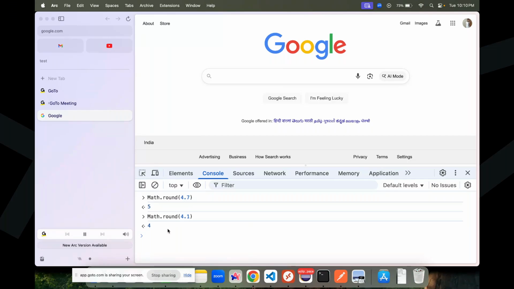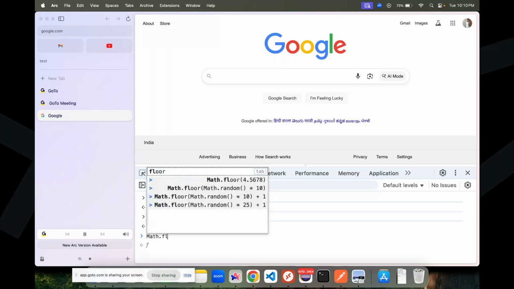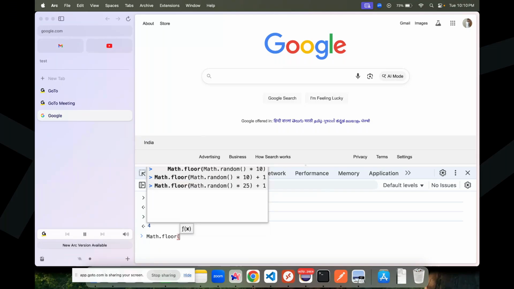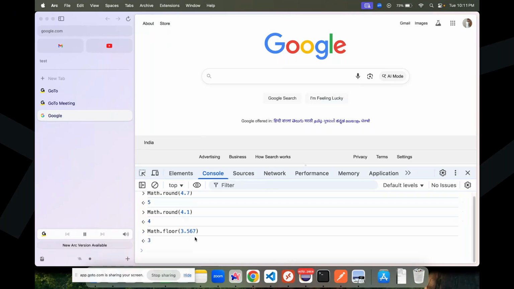I have one more important method in JavaScript, which is called Math.floor. What does it do? If I have any fractional value, say 3.567, it simply removes the decimal part. It doesn't round it. It simply chops off the decimal part, so that I'm left with 3.